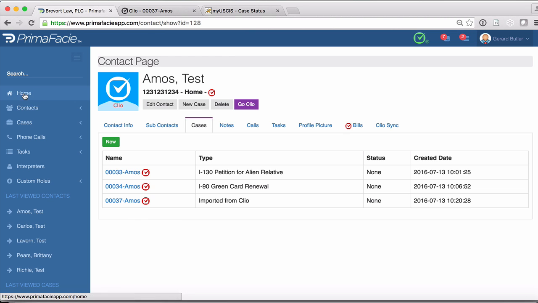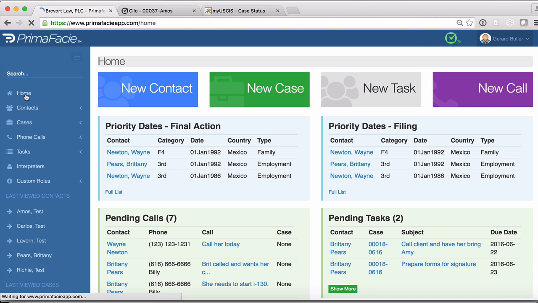One thing I didn't show you is that right from the home page when you log in, we have what's called a priority dates tracker. So for every petition where you have to wait in line for a visa, they give you a priority date. And every month, the U.S. Department of State publishes what they call the visa bulletin, which determines which petitions can go forward now based on the filing date. So these ones here for Wayne Newton, Brittany Pears, and Wayne Newton, these are all indicated here.